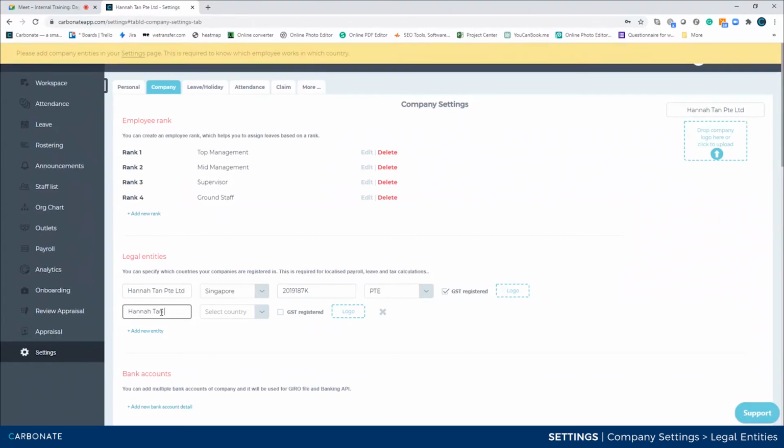Tan. Okay. Okay. LTD. I don't know how it goes down there. And I will select the country. Now you see it did not ask me the registration number of that country, of this company, because we do not do any, we don't have any use of that number as of now in the system. So that's why we don't ask for it.